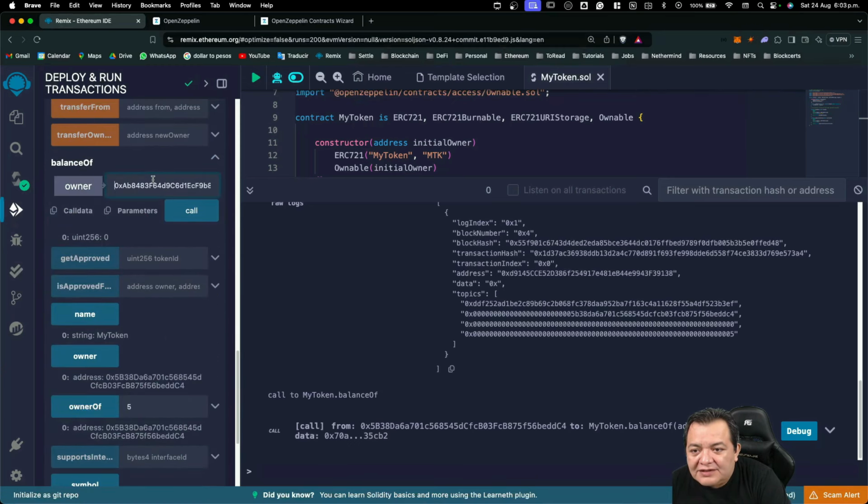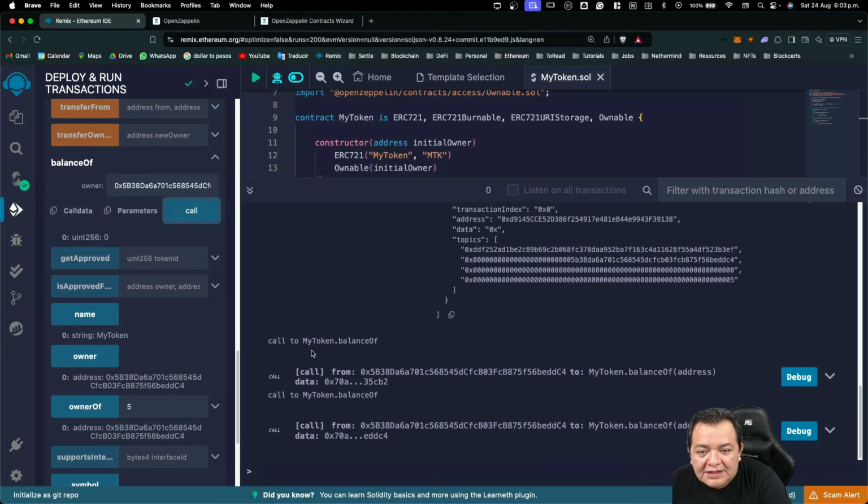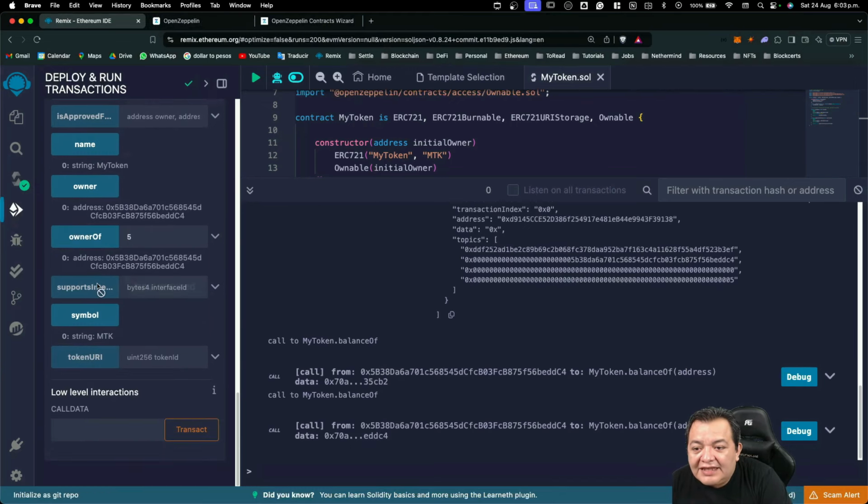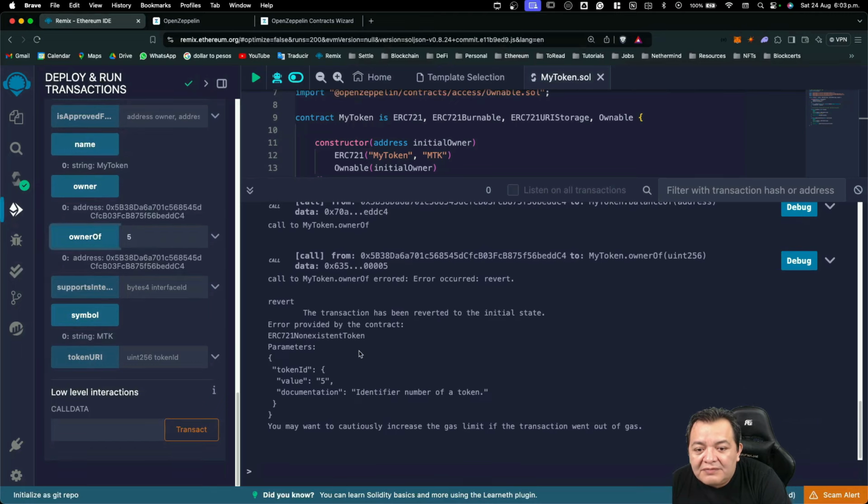Let's call balanceOf. Let's copy the new account address. Let's call this. And it also has 0 tokens. And the owner of 5 will be an error because this ERC721 token does not exist.